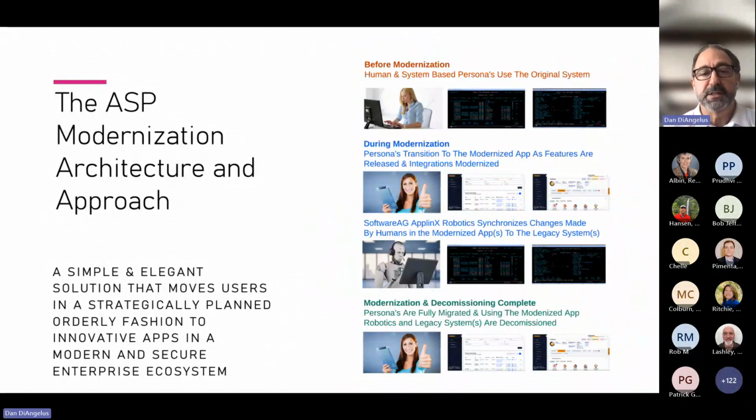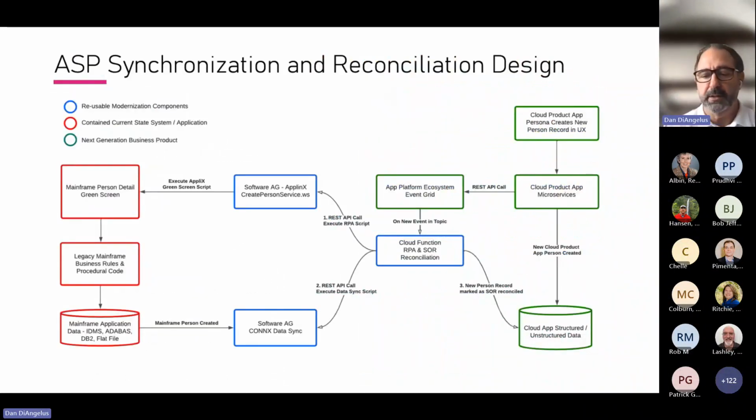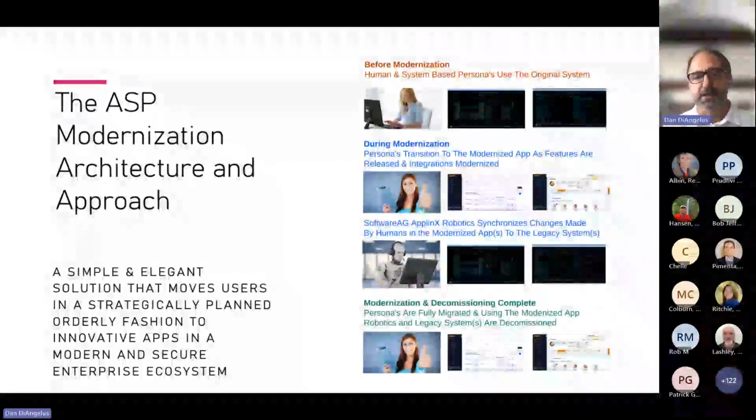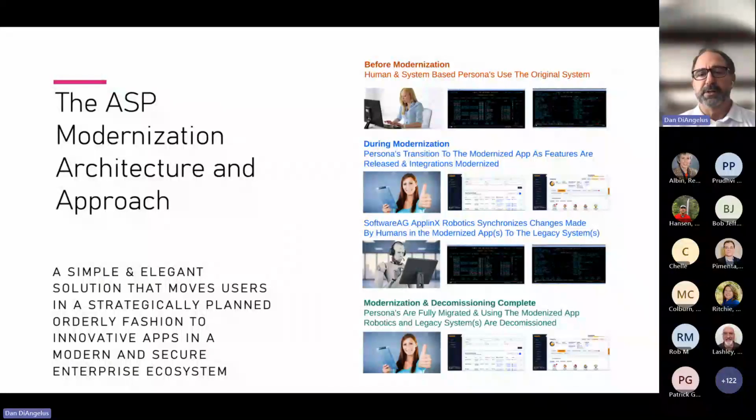So put very simply, our approach, using the Software AG toolset, allowed us to come up with this very elegant approach to modernization. It allowed us to use containment techniques architecturally to keep the mainframe environment contained and require no modifications to that mainframe environment during the modernization process, which is a 3 to 5 year process. So at the top right, you can see before modernization, a human being is using the mainframe green screens.